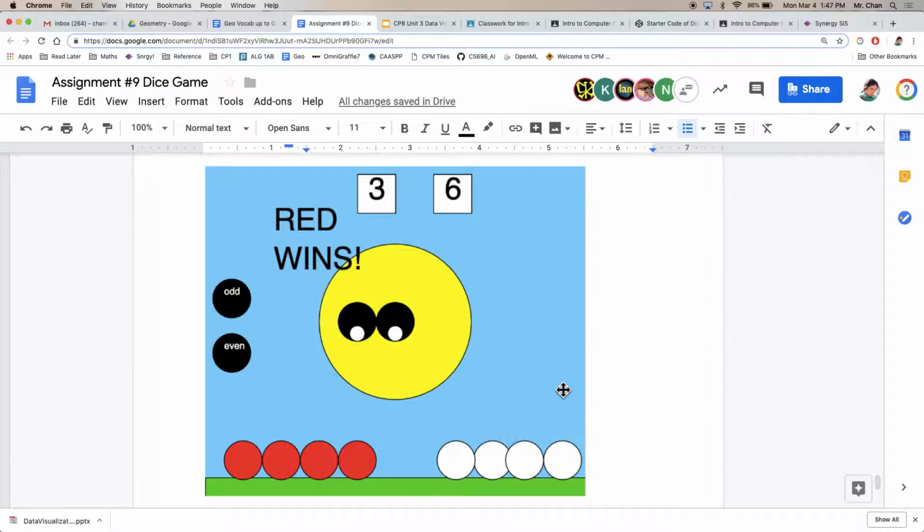This is a visual. They added some pictures and some nice animations to that odd-even game that I will eventually, by the end of this week, release to you to start with. So far, so good?